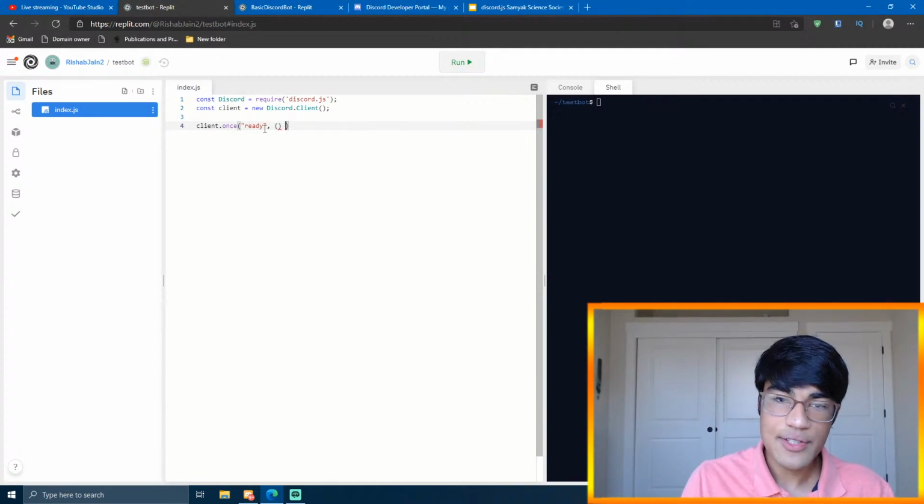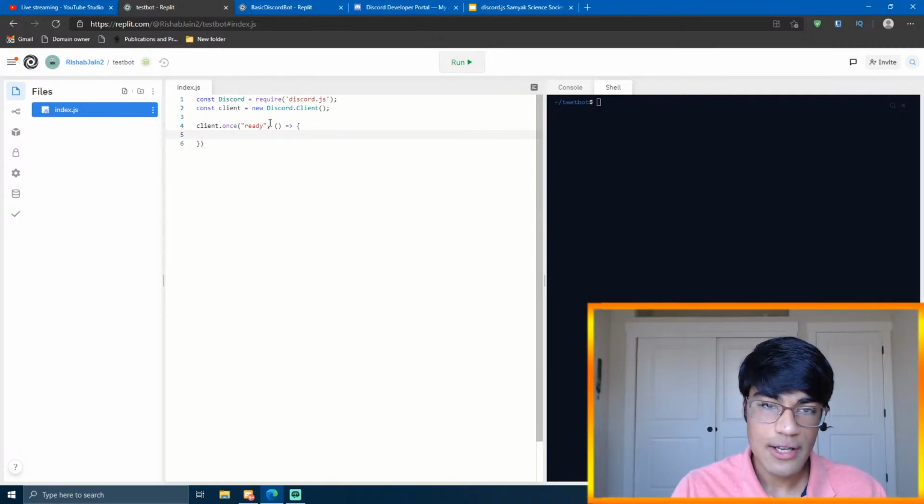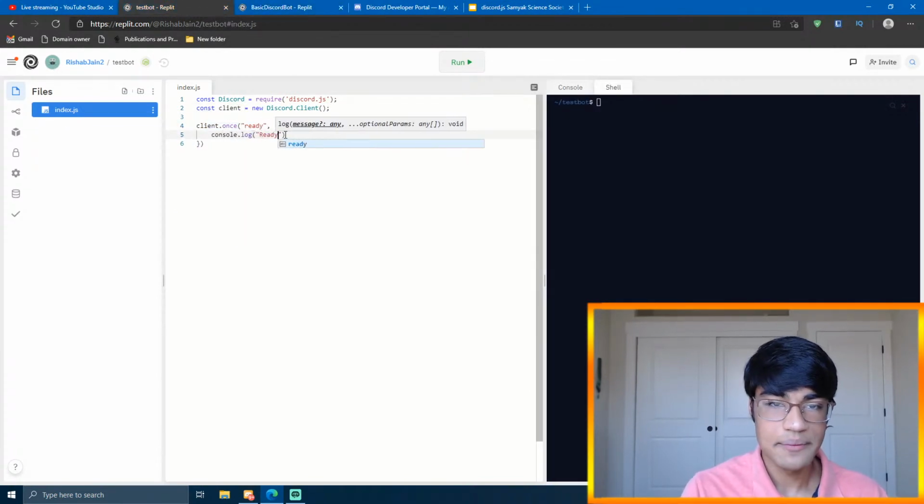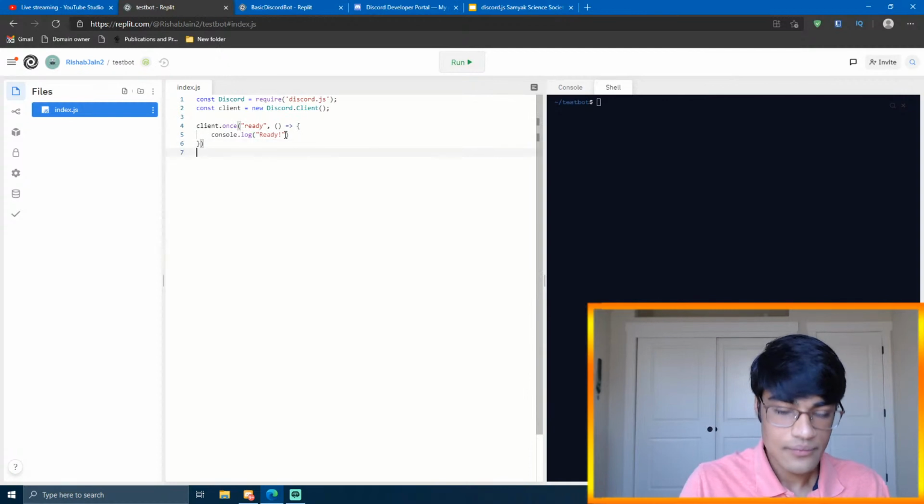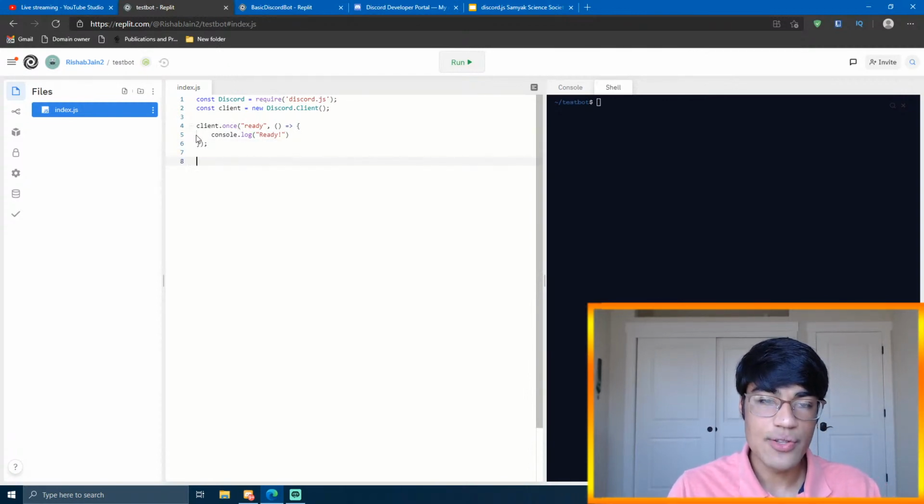So once the bot is ready, then we're going to execute some code here. So as you can see, I have these parentheses, and this is the ES6 notation, which allows us to create a function just like so using the arrow. And right here, we're going to log just saying ready. So as you can see, once our bot reaches the ready event, it's going to log ready in our console over here.